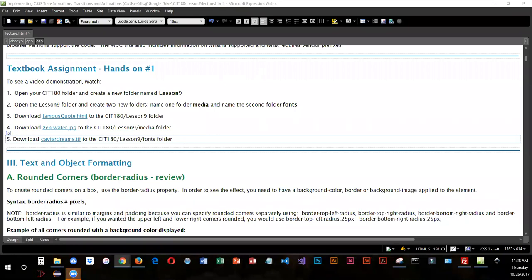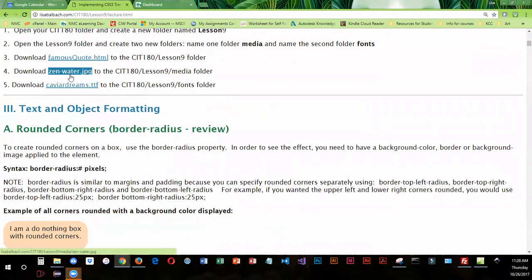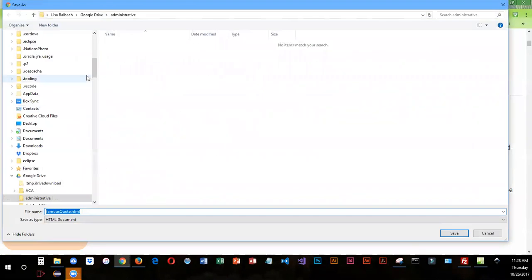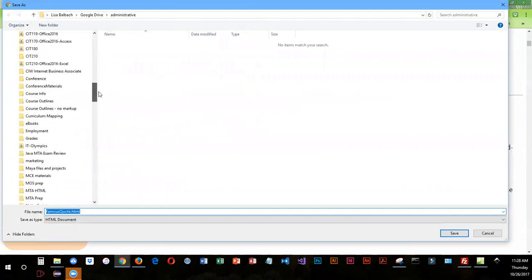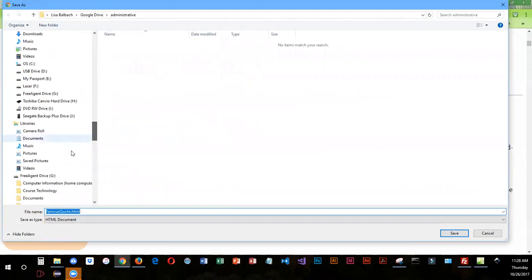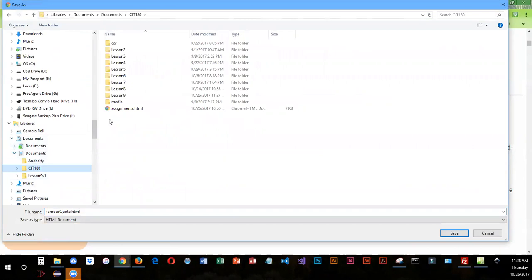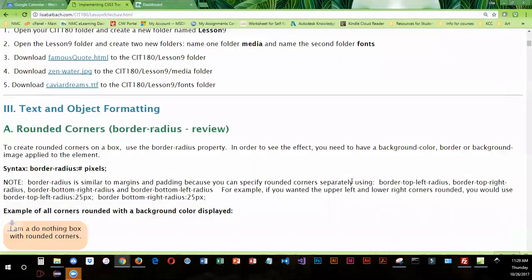And I'm going to pull this over here so you can see it, because we do need to download some files. So I'm going to right click on Famous Quote, Save Link As, and I need to put this in my Lesson 9 folder. We'll save it right to lesson 9.